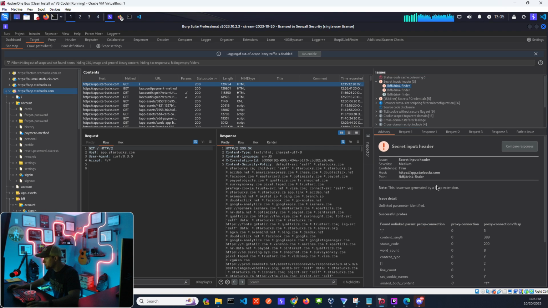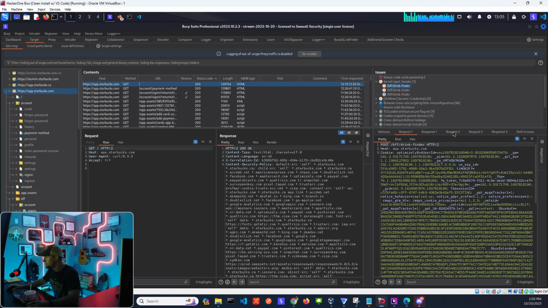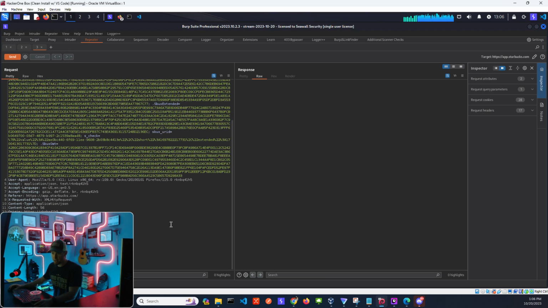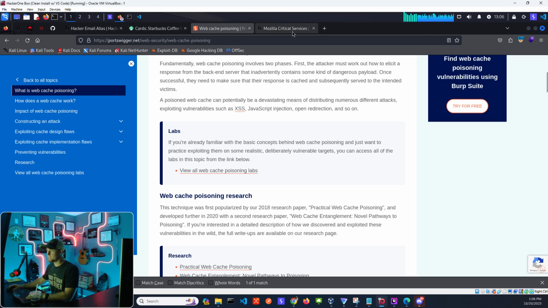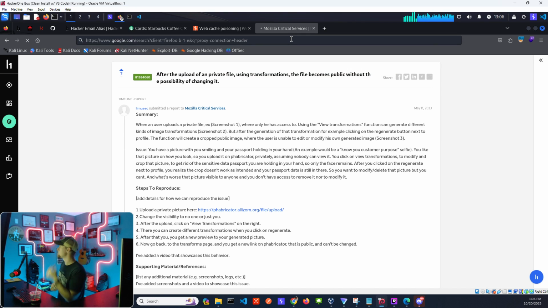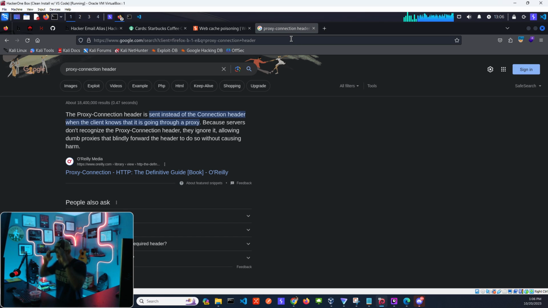Proxy connection, this could be a configuration. This could be a false positive because of the transfer encoding. No, that wouldn't make any sense. This should have the same impact. Let's see if we can recreate that behavior. So this has the proxy connection header attached to it, which again, anytime you see anything like this, come in and do some research with it, right? See what it does. The proxy connection header is sent instead of the connection header when the client knows that it's going through a proxy.